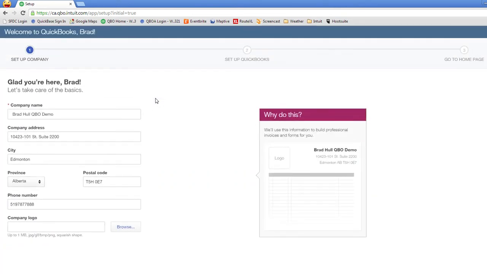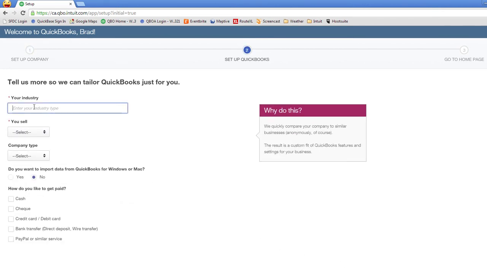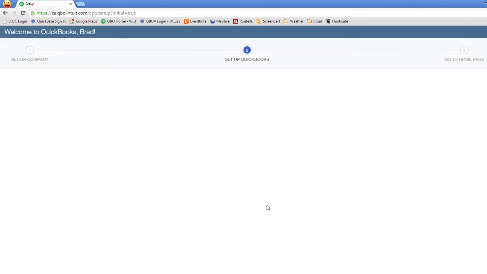Then you're going to have to go through the setup steps for the company and for QuickBooks. So the company name, so this is your client's company name and address. And then you need to set up the industry. So I'm just going to say I'm professional consulting, I sell services, I am a corporation, and I like to get paid by cash. So click Save and Next, and this is where the system goes out and creates the actual QBO company file for your client.